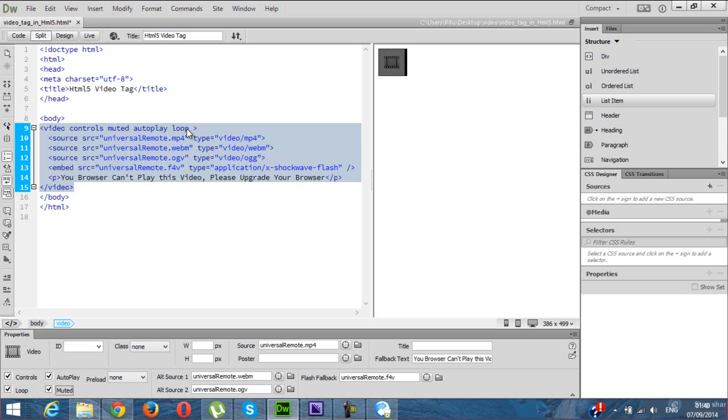Loop means it's going to play forever, autoplay means that it's going to play automatically without user intervention as the page loads, and muted means without sound. But as I said, practically I've seen that some of the options may or may not play properly in certain browsers.